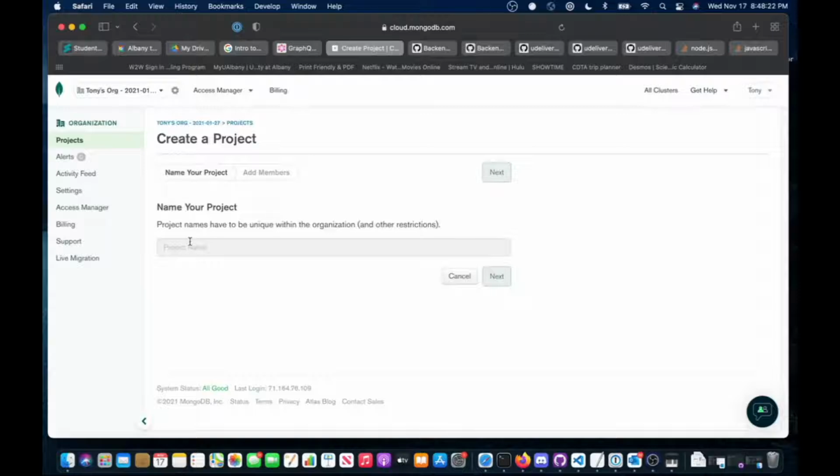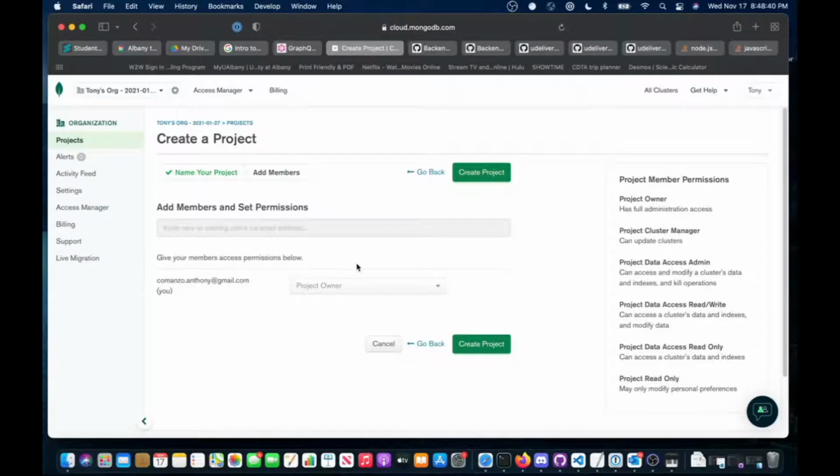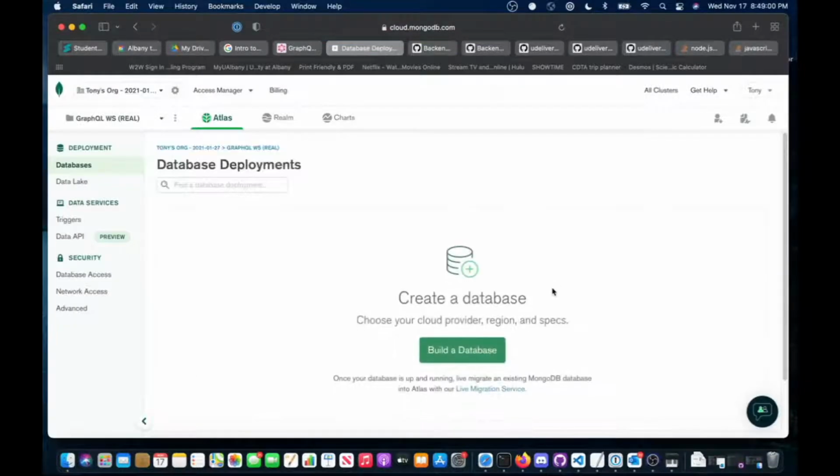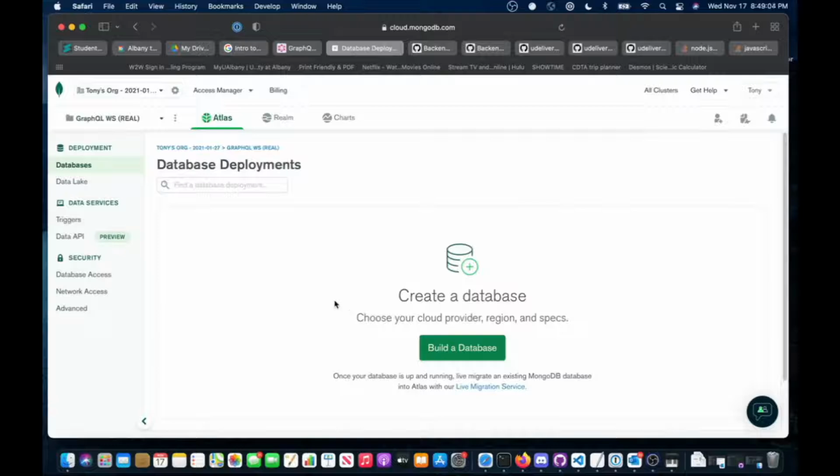You can give your project a name, and you can do anything. So let's do GraphQL shop real, because I did a test earlier. After you give it a name, you can click on next, and this you can ignore. This is just adding members and giving them permissions, but we only want us to have access. So once you're here, just click create project. This will take a minute. Actually just a few seconds.